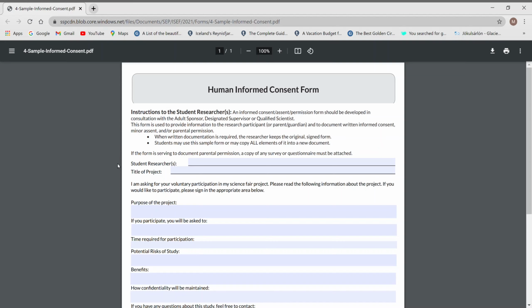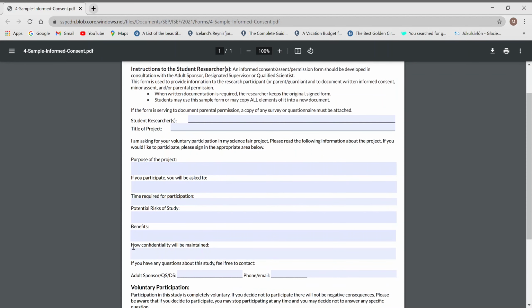Here's where you put your and your teammates' full names. Title of the project, you put the complete title of your project. The rest of this space will be used to describe your project. Purpose of your project. You will put an in-depth explanation of the goal of your project. Why are you doing this research?